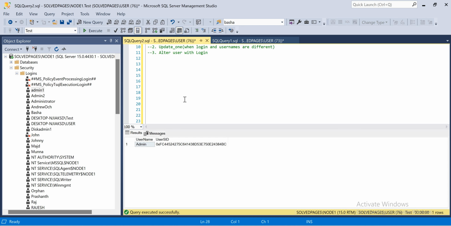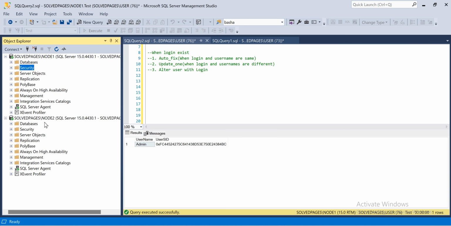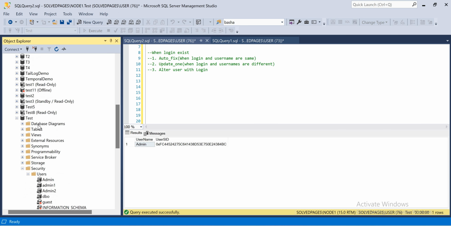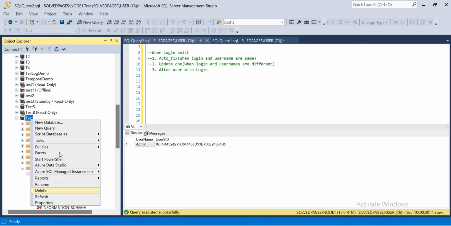Okay, no one is going to delete the login from the server, right? But when can we see orphan users? Whenever we do any DB refresh activity, like taking a backup from one server and restoring it on another server, only users will be replicated, but logins are not. So that is the case where we see orphan users. Let me take a backup of this test database and restore it on another server so that we will see the orphan users.